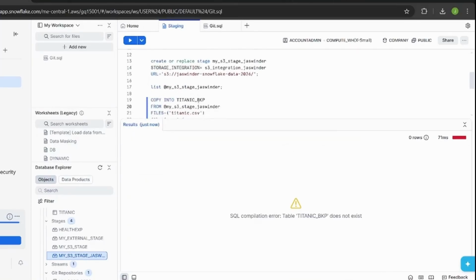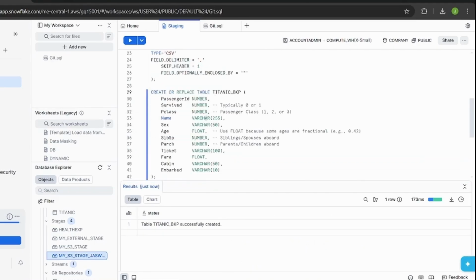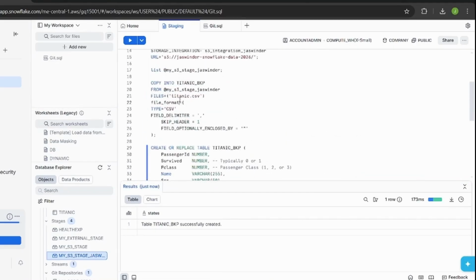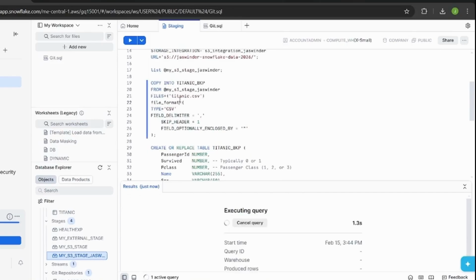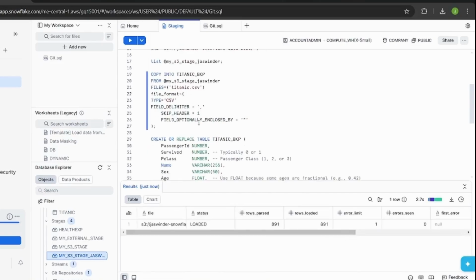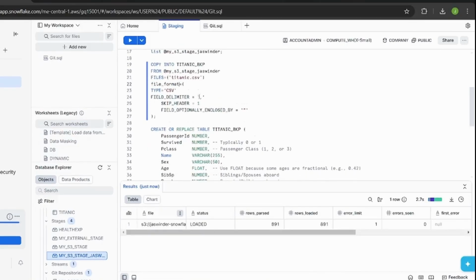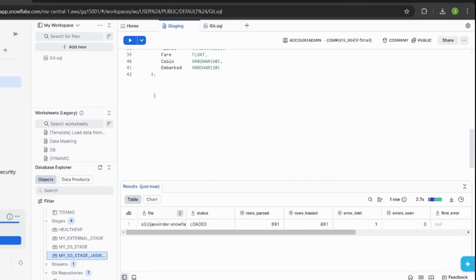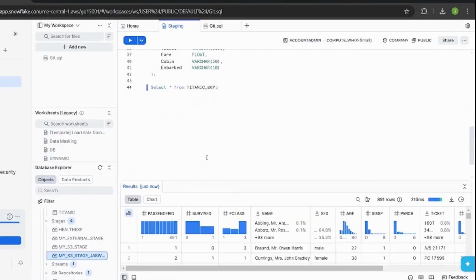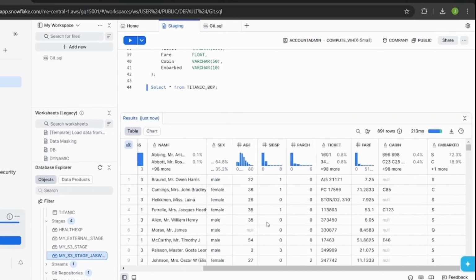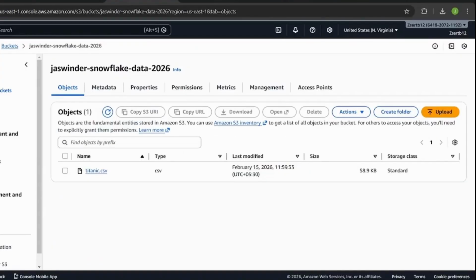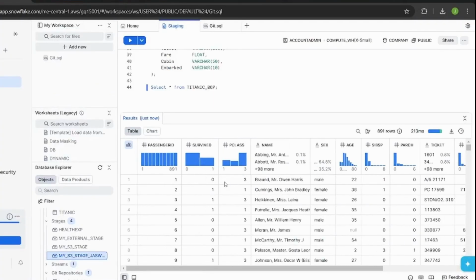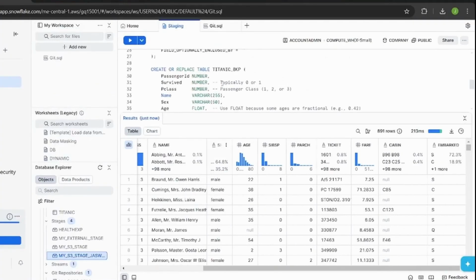The table does not exist. Cool. Let me create the table quickly. Done. Now let's try the copy into command again. Perfect. It has loaded the data into my Titanic underscore backup table. Let's query the table. Perfect. I'm able to see my data inside my Snowflake, which I had placed in my S3. So this is a kind of batch loading process by using the copy into command.